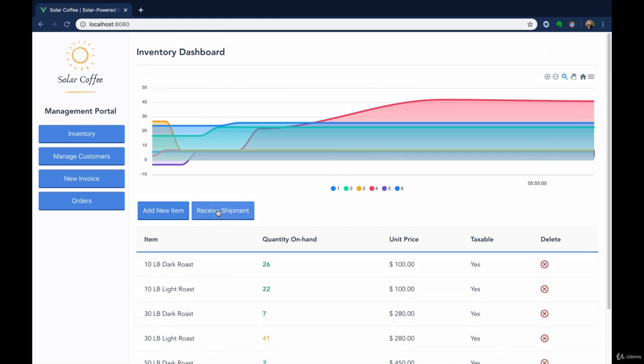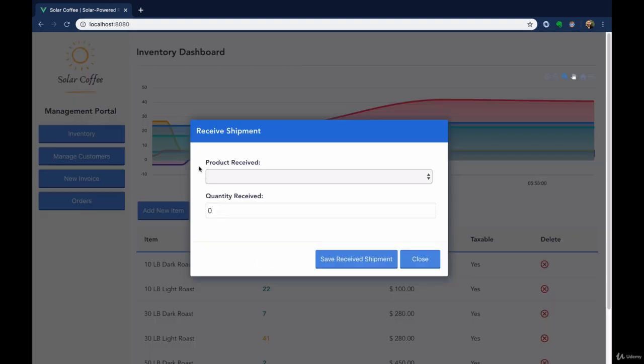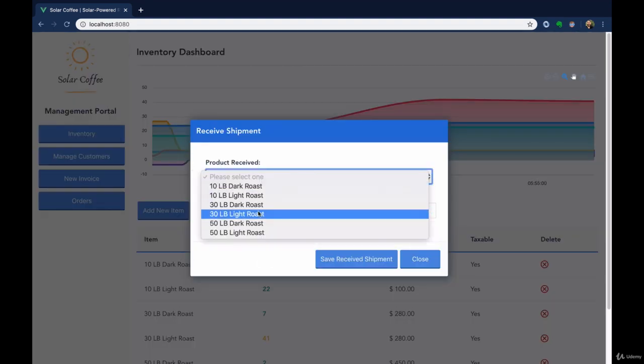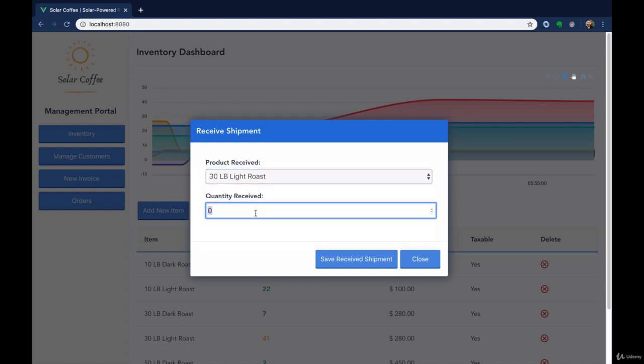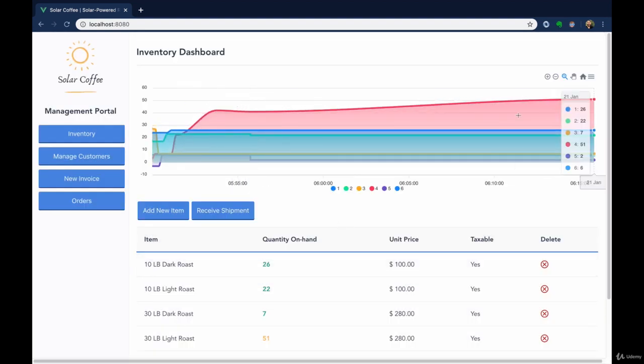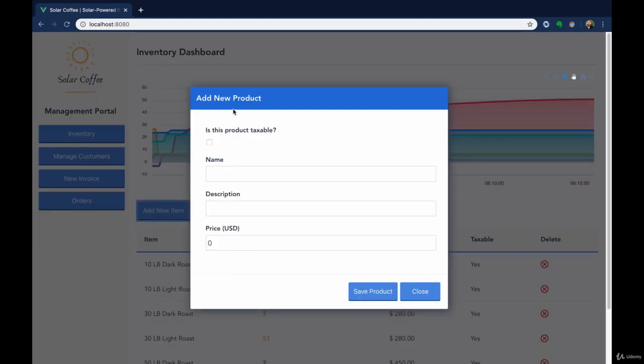So as I mentioned, we have the ability to receive shipments. So you can see that we'll have a modal here, and then we have a list of products that's pulling from our database, and then we can actually receive products. And you'll see that that will update our visualization here in real time. Likewise, we have the ability to add new products to our database from a separate modal.